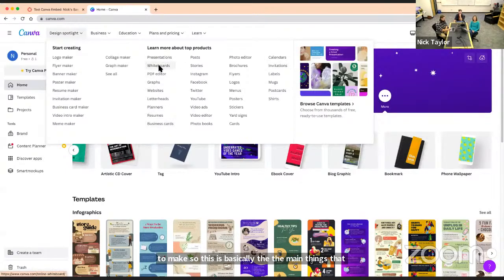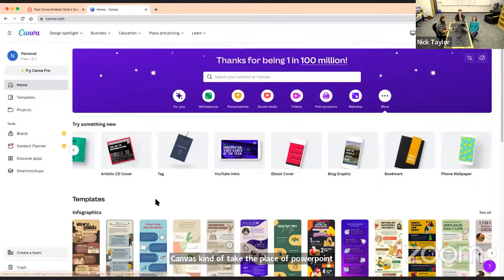You'll notice we've got presentations, whiteboards, you can create graphs, and then there is video presentations, which isn't actually in here. So you'll notice that some stuff is missing, but we'll kind of go through how to navigate that as we go. But I think the first place to probably start is, what do presentations look like? Because I think a lot of our instructors are using Canva to kind of take the place of PowerPoint presentations or to design elements for their PowerPoint presentations. So let's just start there.